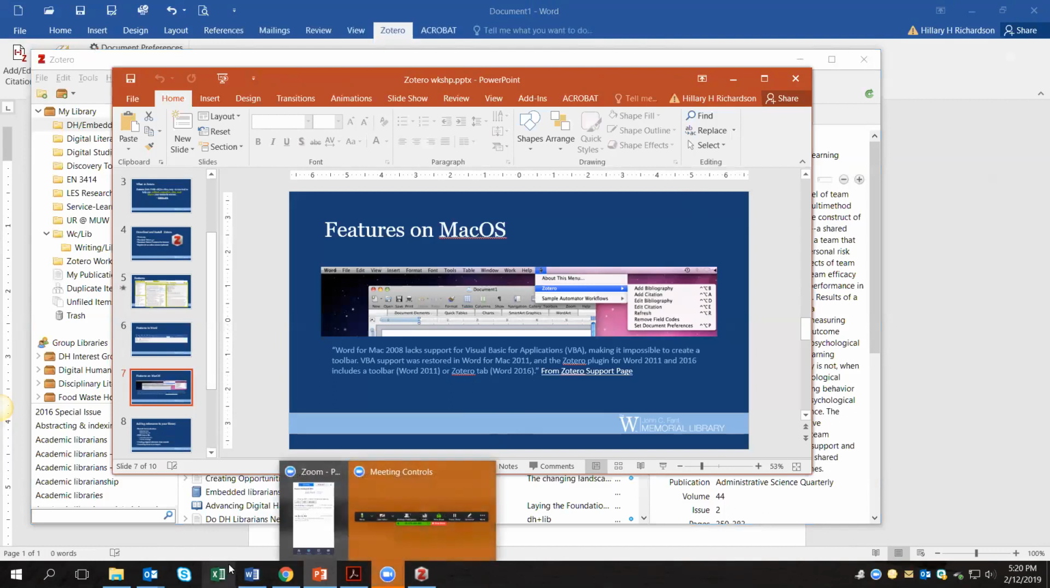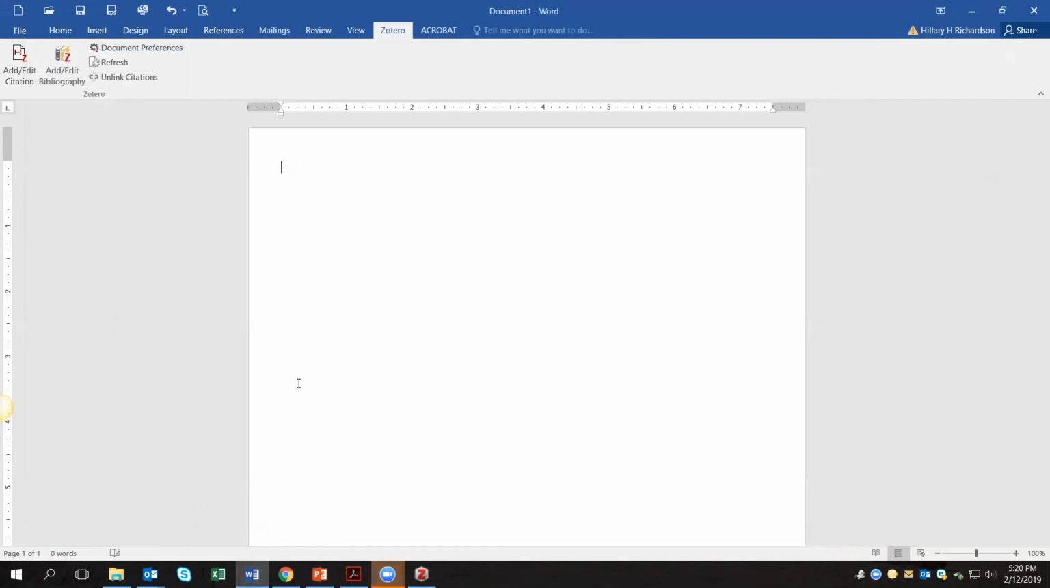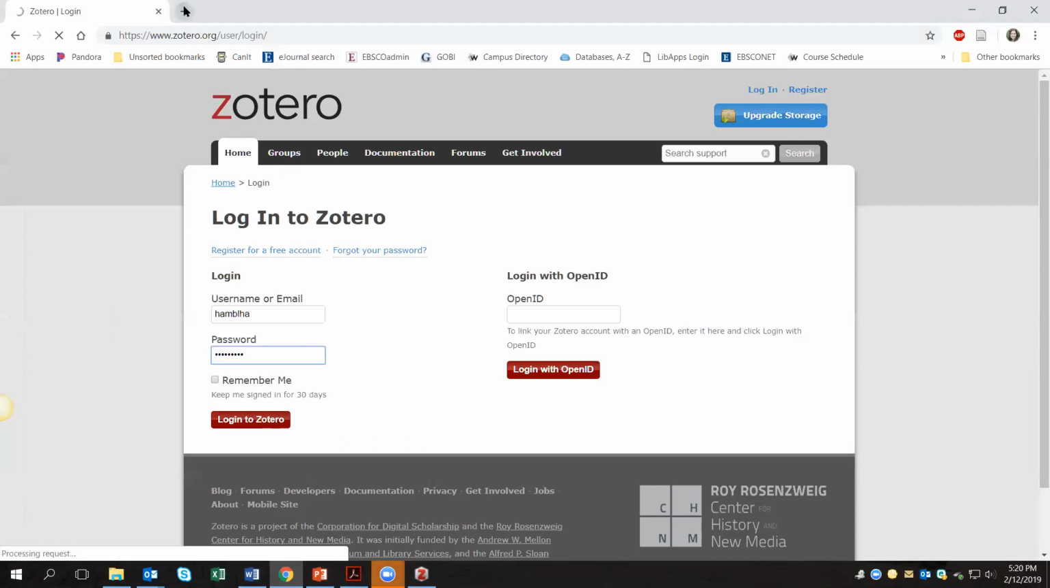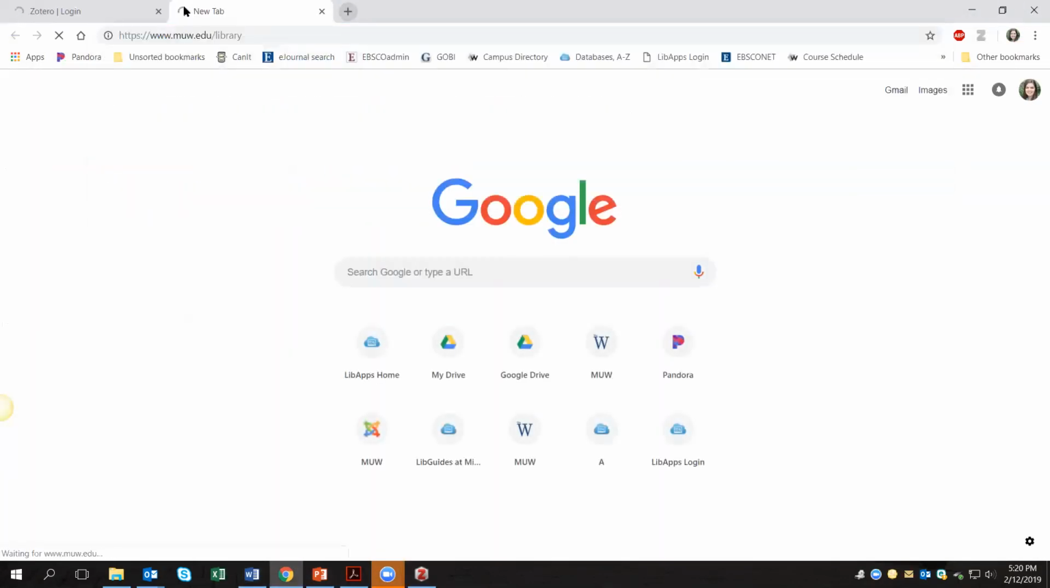So let me go back into the Word document, and I'm going to show you the different ways that you can add things to your library before we cite from them. So I spoke too soon. I am going to go to our library website and show you the different ways to add items.